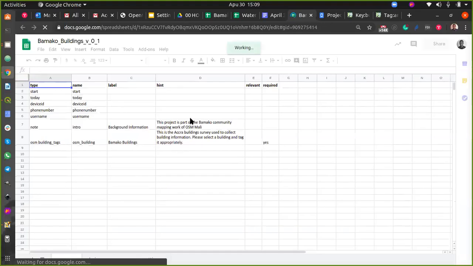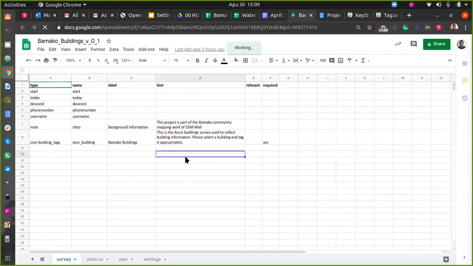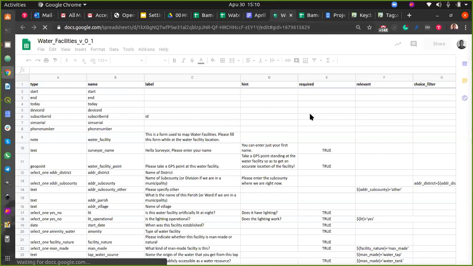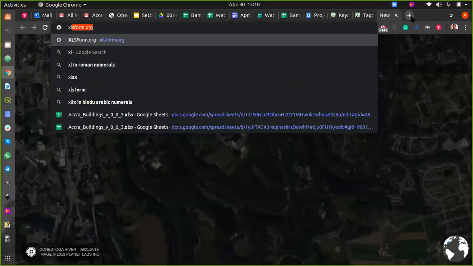And here is an example of a form that you can build. For this, just providing an example. Okay, let me begin with the ODK form, which is the water point form. If you've not had prior work with creation of these forms, I would really recommend xlsform.org.